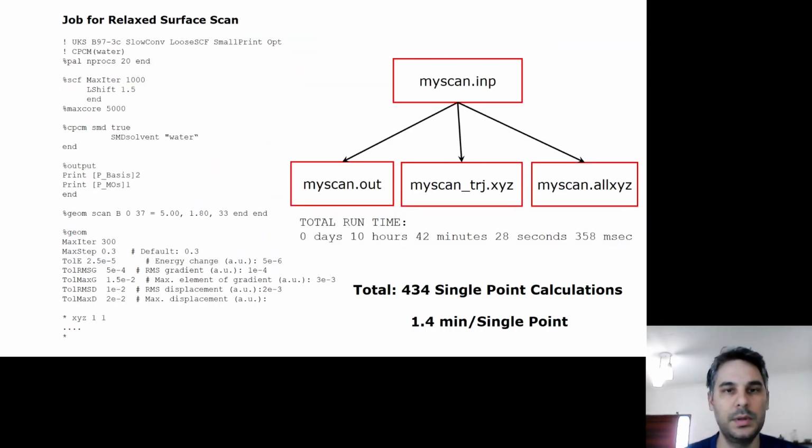For example, this is an example input for a relaxed surface scan, where a certain molecule binds to a cobalt porphyrin, and we are scanning the distance between the cobalt, which is atom 0, and a certain atom, which is number 37. And we scan from 5 angstrom to 1.80 angstrom in 33 steps.